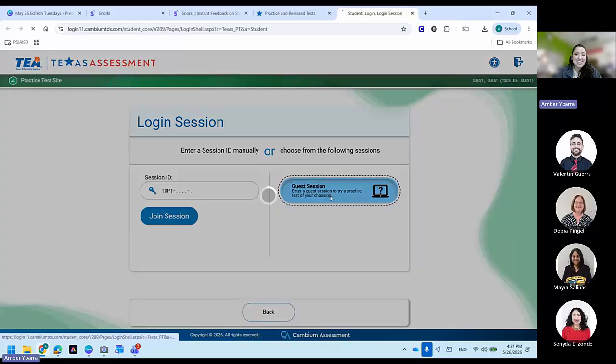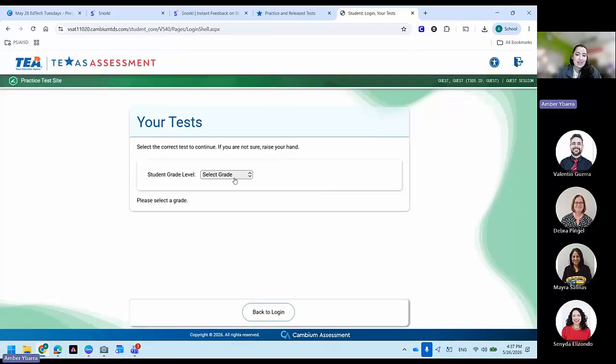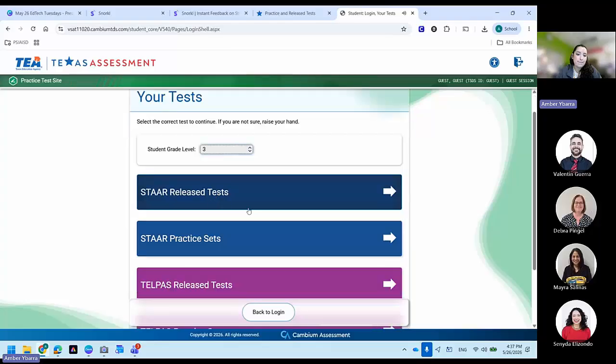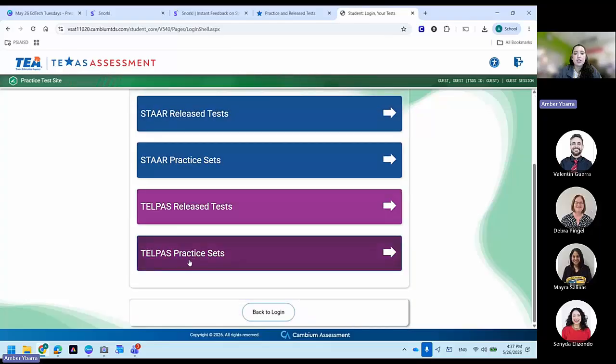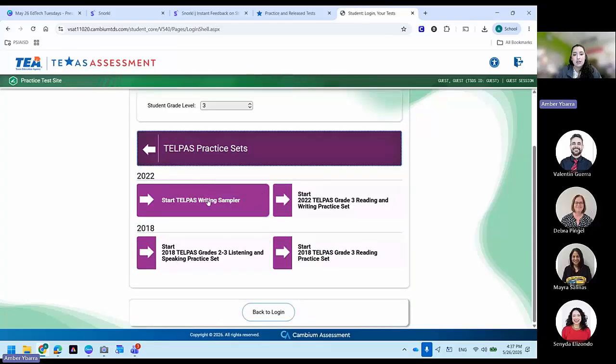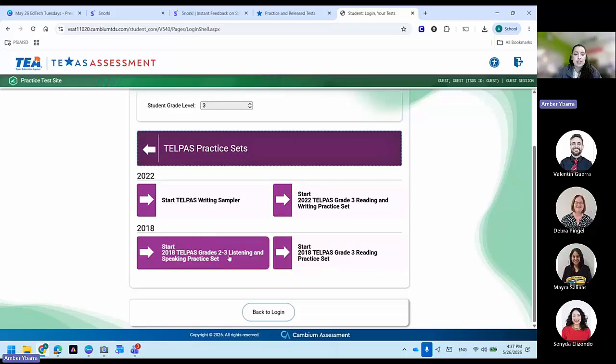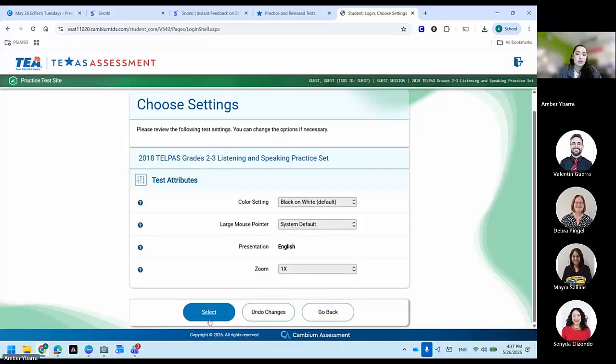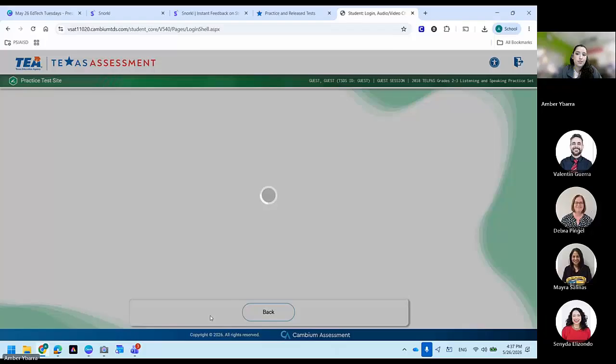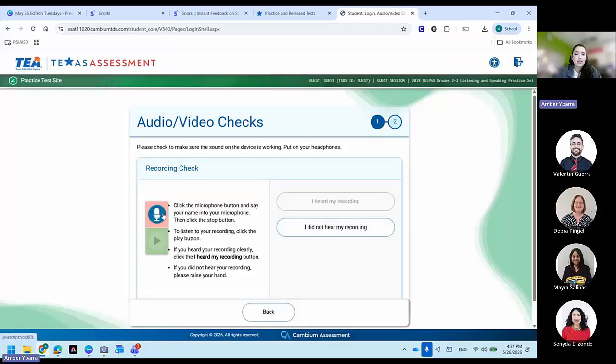Okay, and then we're going to do guest session. And we'll go with 3rd grade. And we're going to go down here to the TELPAS practice sets. And then we will click on listening and speaking. And so it's going to make you go through the whole thing. That's okay.